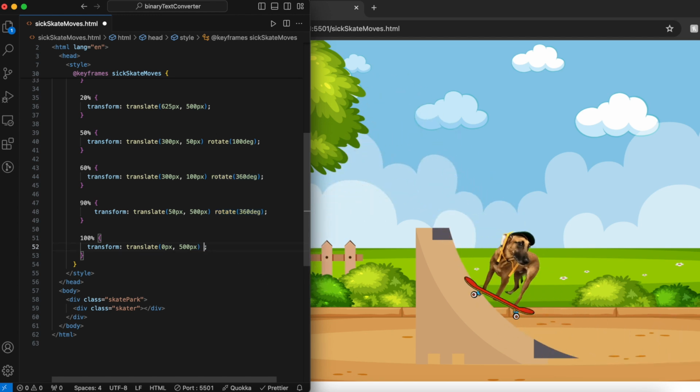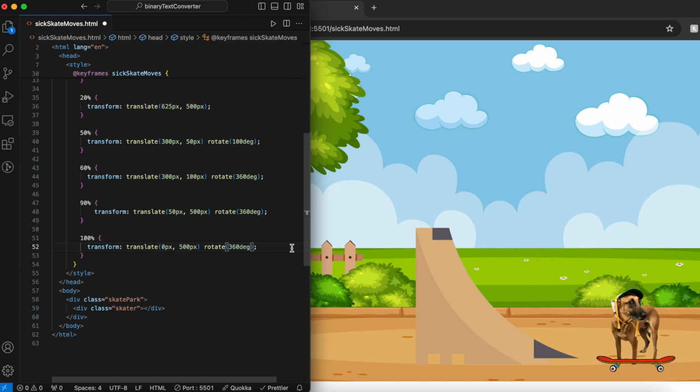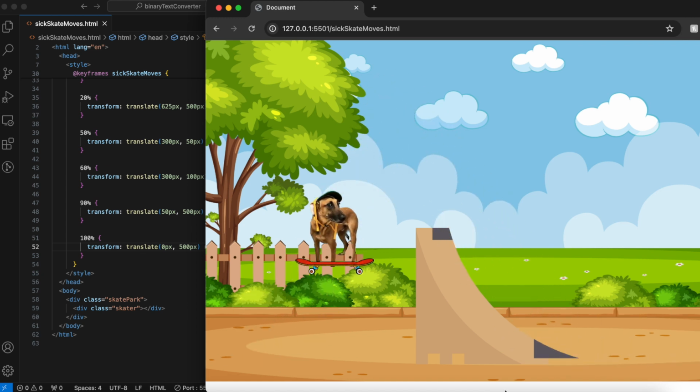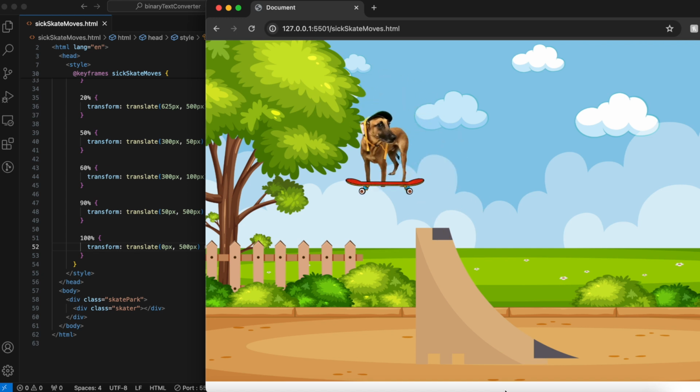And finally, at the end position, so 100%, all we're going to have to do is add in rotate and 360 degrees. And once we do that, let's check out our final product. Awesome, so it looks like our skateboarding dog is crushing it at the skate park.